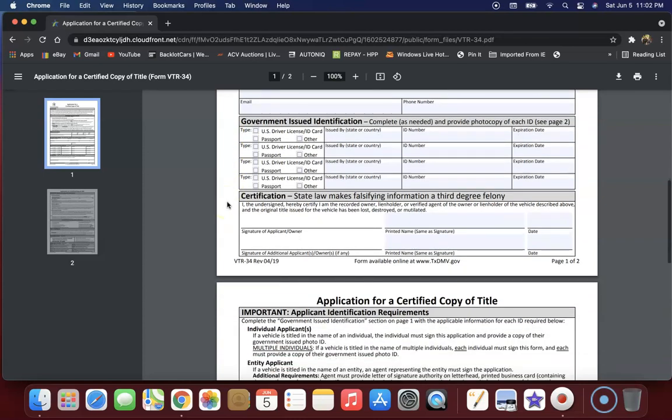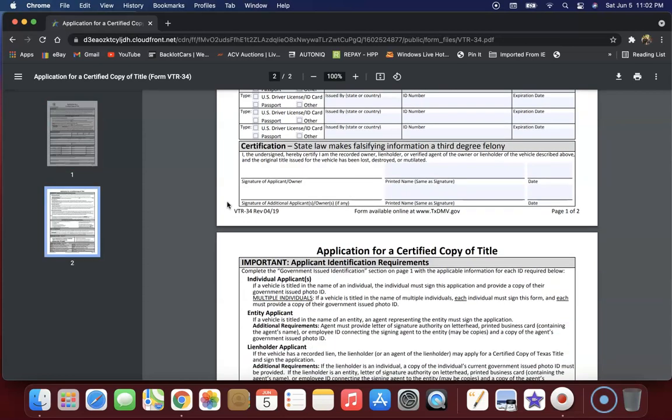And then the identification, that's when you take this stuff to the office. That's going to be the ID information that they're going to verify that person's identity that's picking it up. Then you have the owner and additional applicant. So if there's more than one person on the title, then there's two lines for that. But if it's just a single person, then you just have that one line.